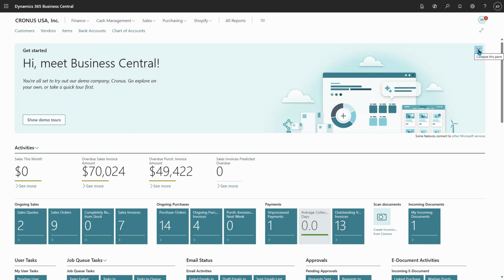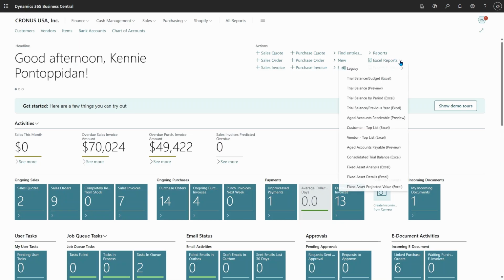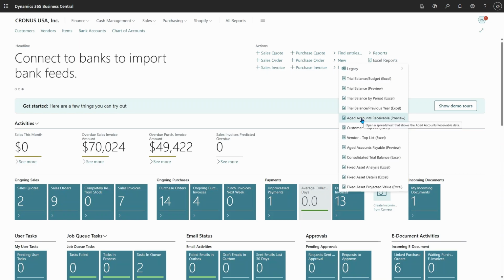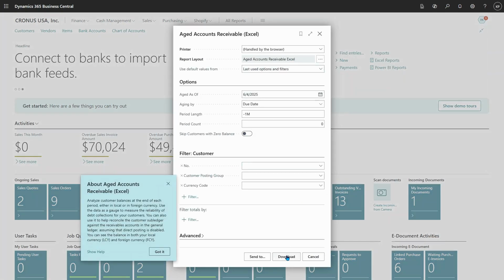If you minimize the Get Started banner here, you find some hidden menus, and here you find Excel reports. If I expand this, you can see some of the different reports available here. I'll get back to you on what this legacy part here means. But we wanted to go into aged accounts receivables. Don't mind the preview, it's just my version. And let's run the report.